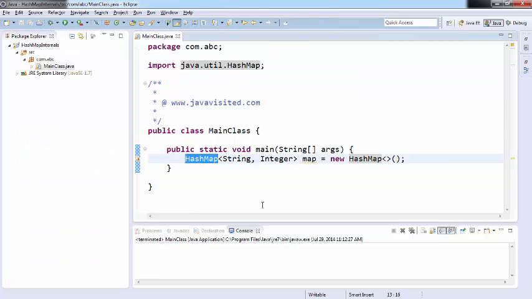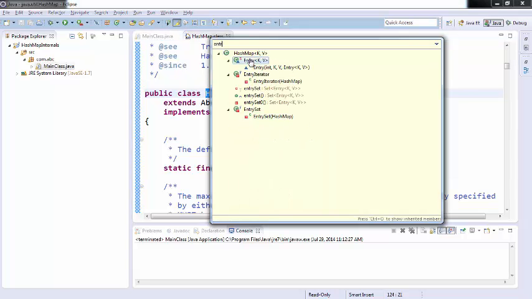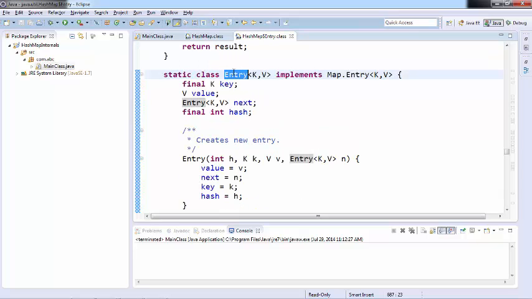I'll go to the API. Inside HashMap, I want to understand what the Entry class is. Entry is a static inner class which stores the key and value that you are sending with your HashMap object. It stores the next value and it stores the hash value which it uses internally to find the bucket number. The bucket number is nothing but the index of your table array, which is the Entry type array whose name is table.